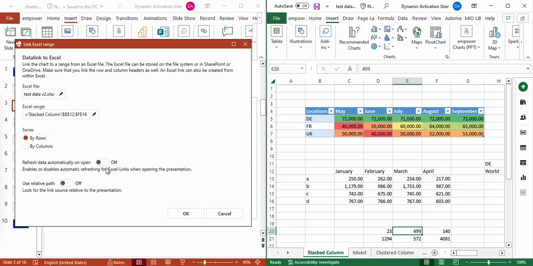Moreover, I can choose if I want to refresh my data automatically on Open when I'm opening the presentation, and I can choose if I want to use a relative path to link the Excel file to the PowerPoint file. By default, Empower creates an absolute path to link PowerPoint and Excel file. If I select the option Use Relative Path, and this pair of files is saved in the same folder, it can be moved anywhere else in the file system and the links would stay intact. But I'm leaving everything as it is right now and click on OK.